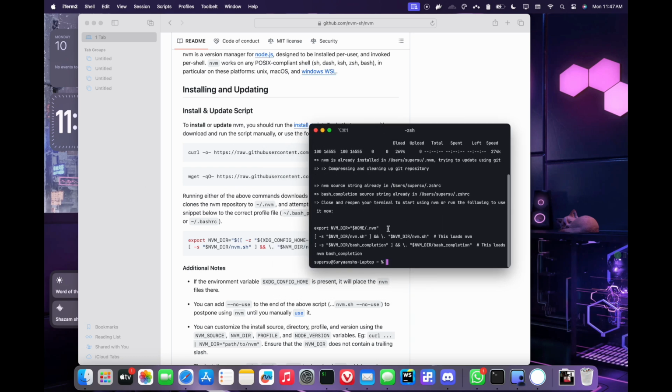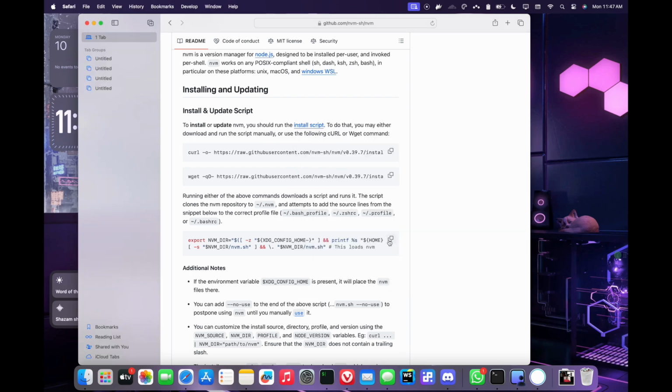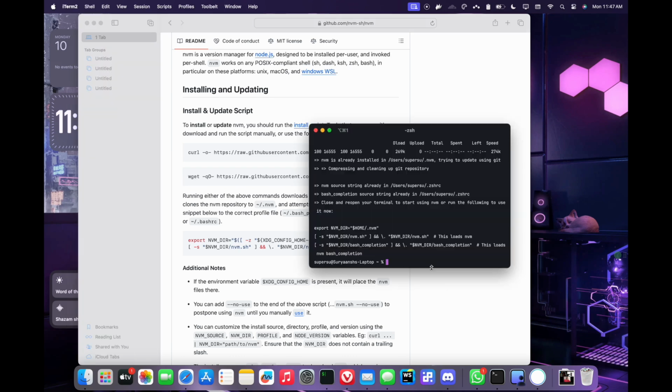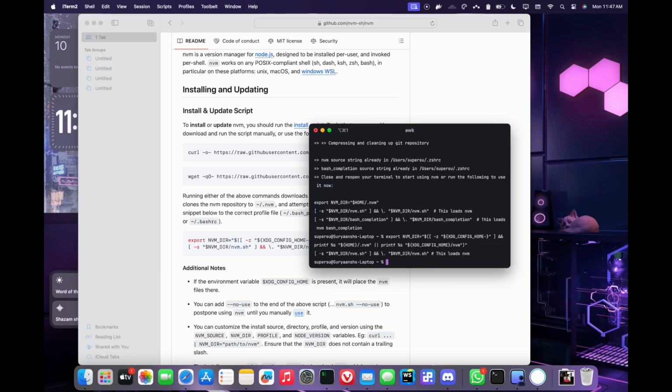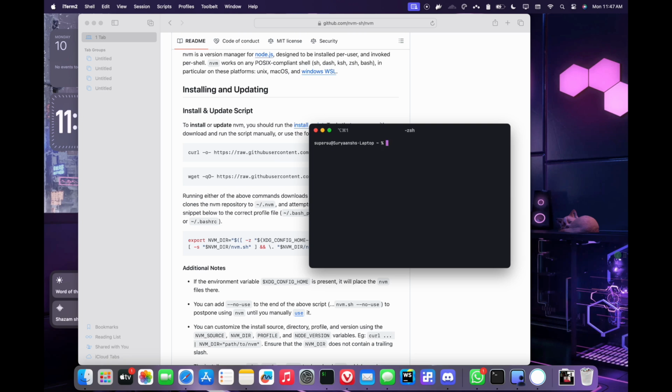Now copy this second command, export NVM_DIR, and run it again in your terminal. Okay, NVM is now installed. Now we can install Node.js version 20 using NVM. So type nvm install 20. Okay, so I have Node.js 20 already installed, so it is telling me that Node is already installed.